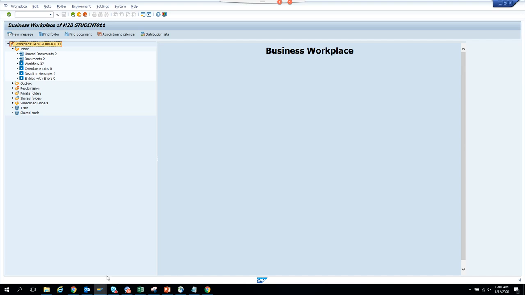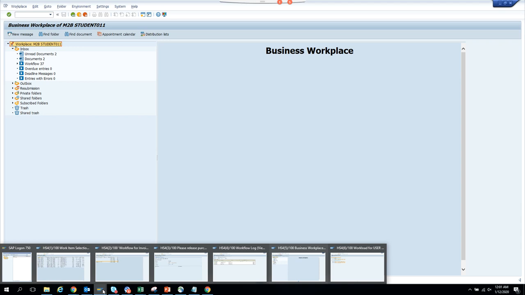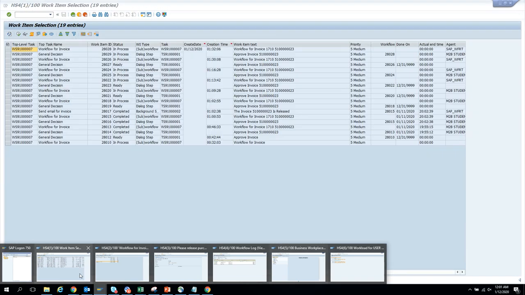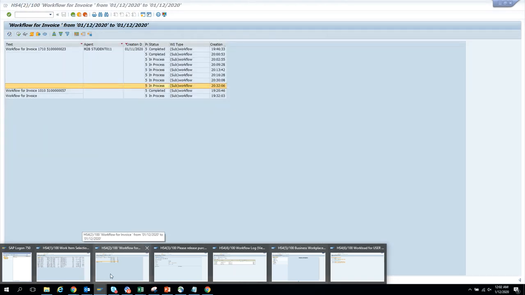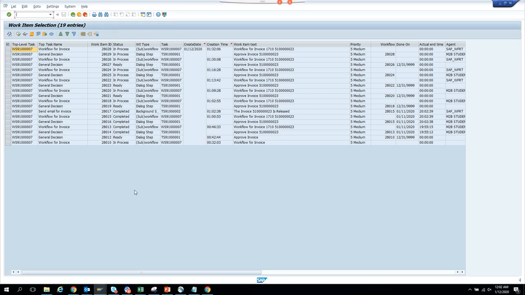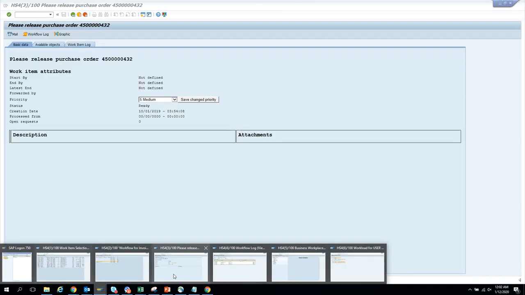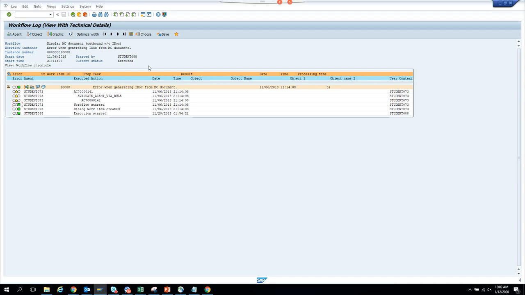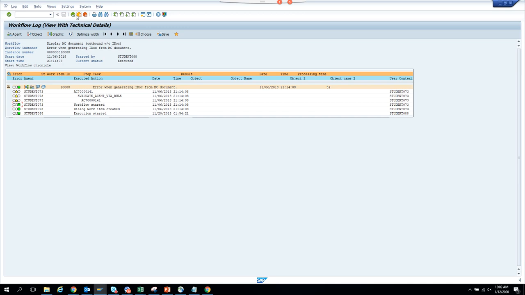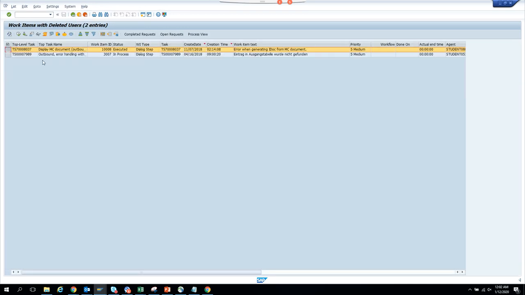Now what we'll do is try to assign some more workflows in our inbox. If you notice, these were some of the workflows that are not assigned to anyone. No, these are the workflows that are already triggered. So let me see here. That is fine, we can use this too. Okay, so there are IDocs. So we found these two workflows.